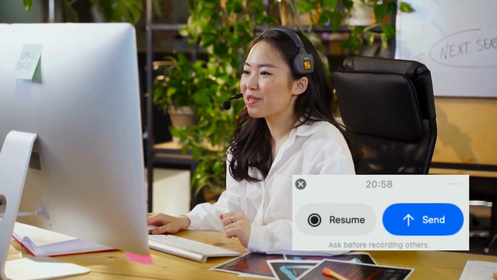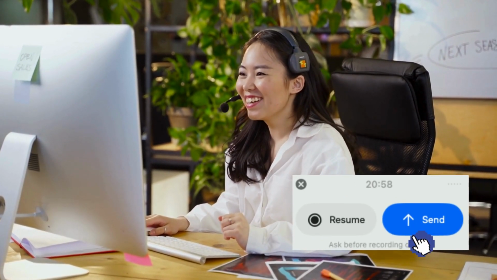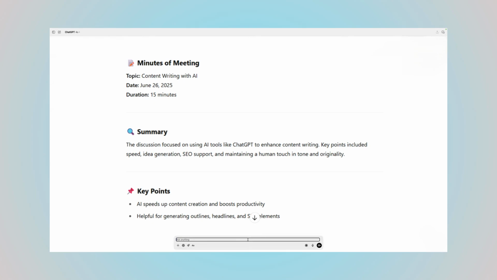Once you're done, hit send. It'll generate a full transcript, a summary, and even action points automatically. You can edit it, ask ChatGPT to turn it into an email, or just save it for later.